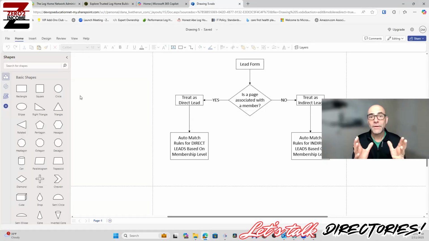So that at a very high level is how this works. Somebody fills out a lead form. It gets associated. It's either a direct lead or an indirect lead. Depending on the plan they're on is how we're going to handle that match. And that's the very high level of setting up your lead system.